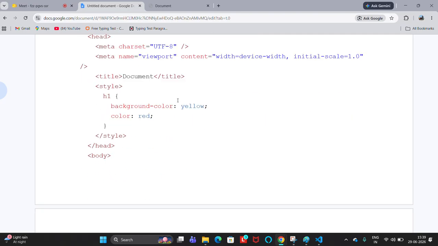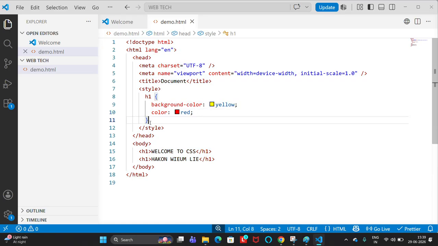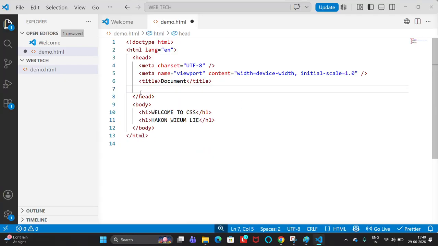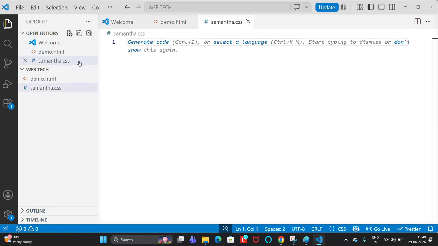Okay, now I want to save the file with the .css extension. I'm removing this style tag. Why? I'm using external CSS, so it's not required. In the body part, two h1 tags are there. Now I'm taking one separate CSS file. My file name, whatever file name you want, you can take. Your girlfriend's name also you can write. For example, I'm writing Samantha. But here we have to save with what? .css only.